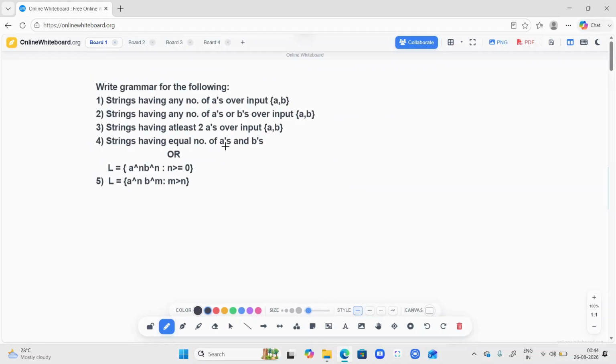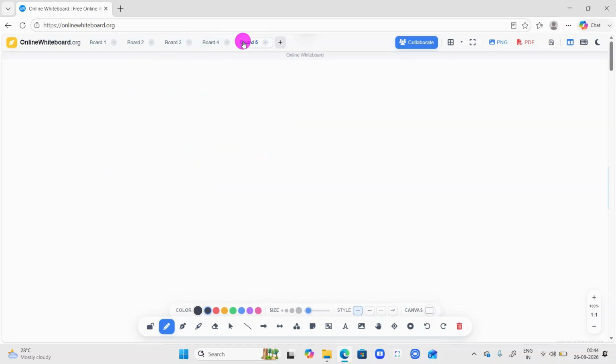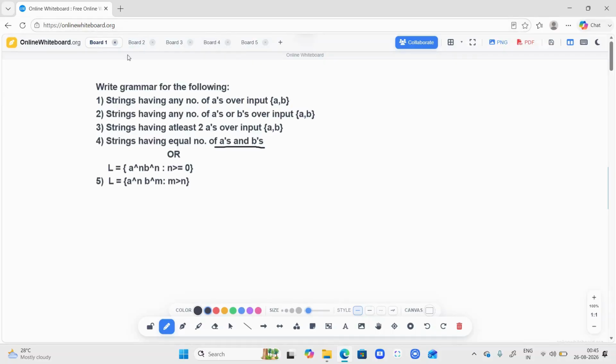Next, after that, there is one more: strings having equal number of A's and B's. Equal number. So equal number means if you have 3 A's, you should have 3 B's. This can also be stated as L is equal to a^n b^n. That means if n is 1, I will get 1 A and 1 B. If n is 2, I will get 2 A's and 2 B's. Equal number of A's and B's always.